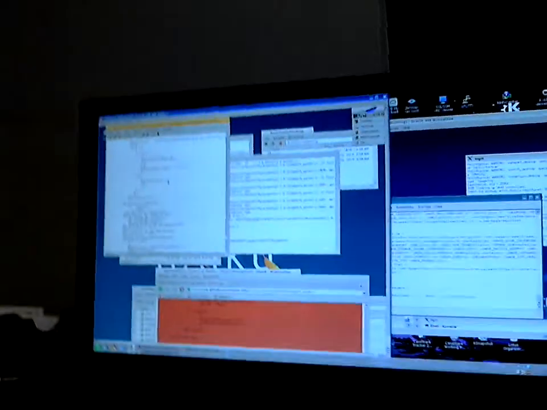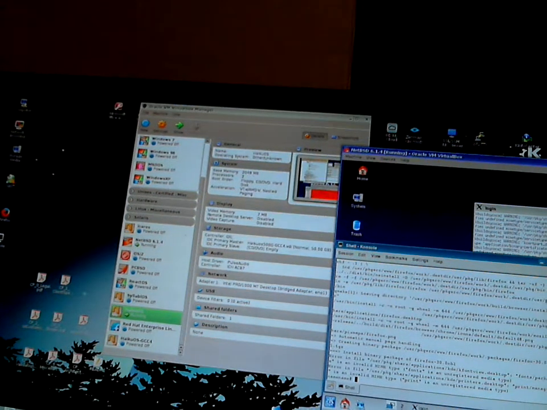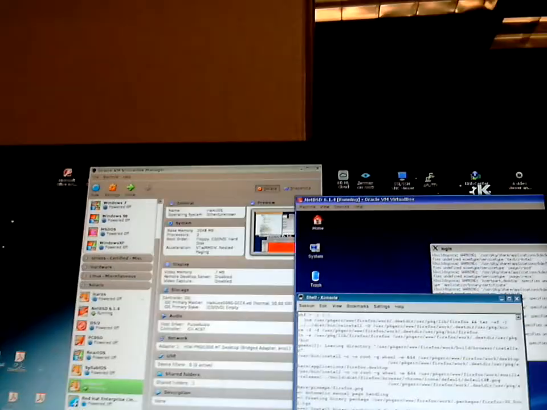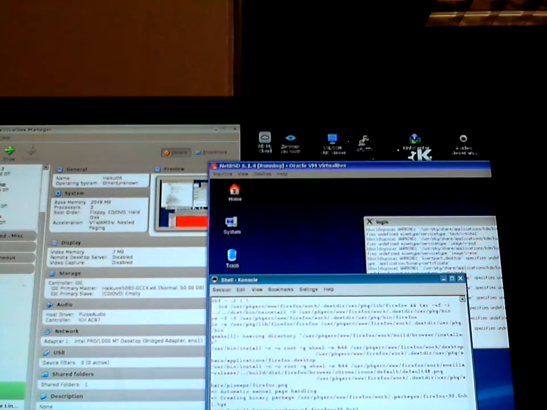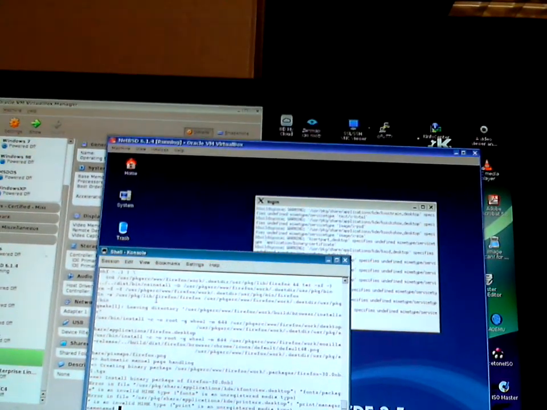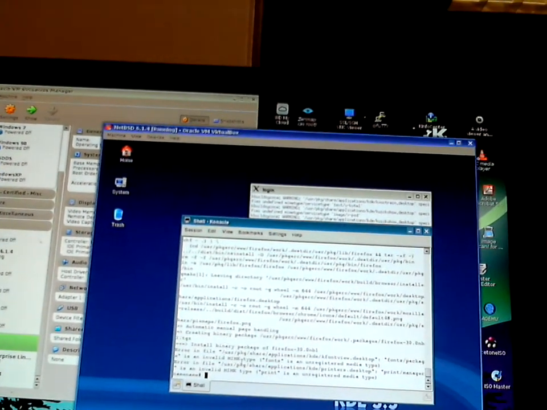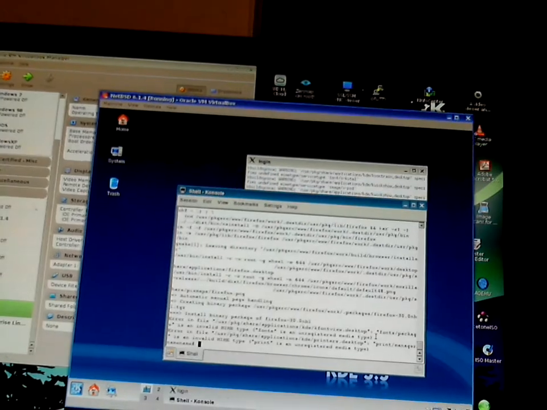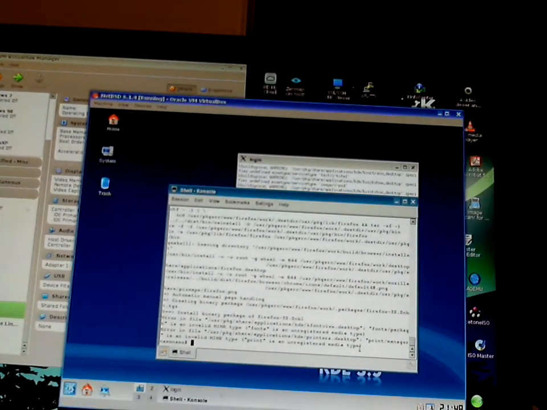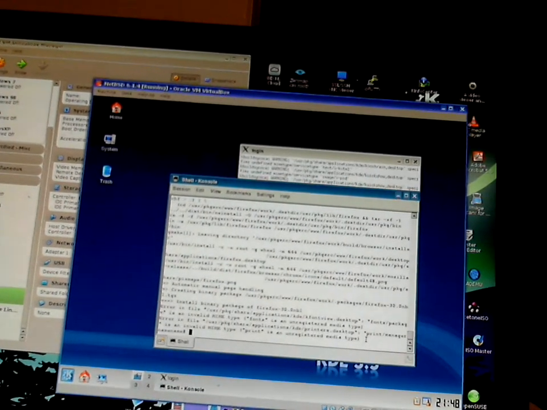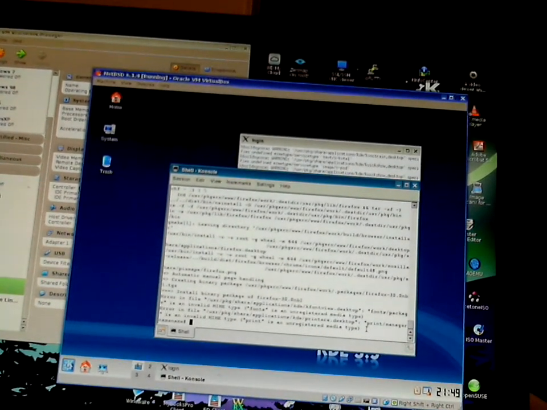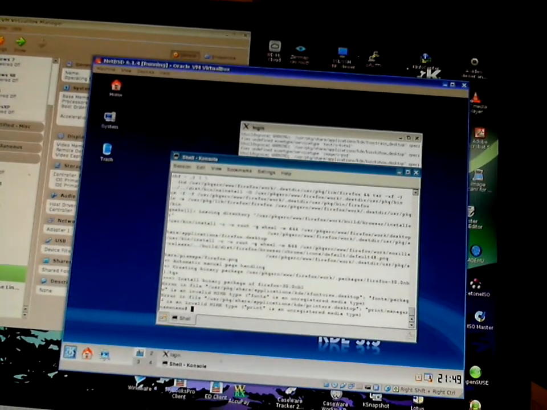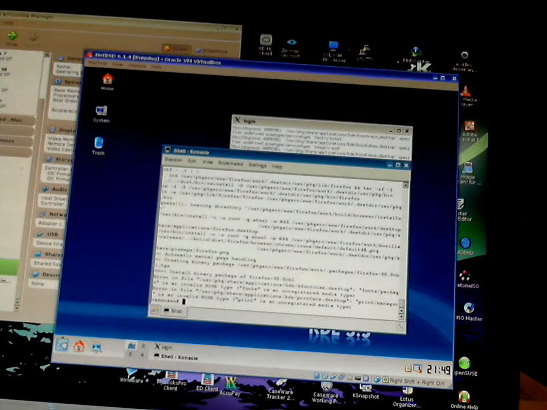Is Firefox no longer? Ah, first error. Some kind of problem with kfont view. What's the deal with that? Error in file is an unregistered media type. Error in file is an invalid MIME type. I might actually have this installed.